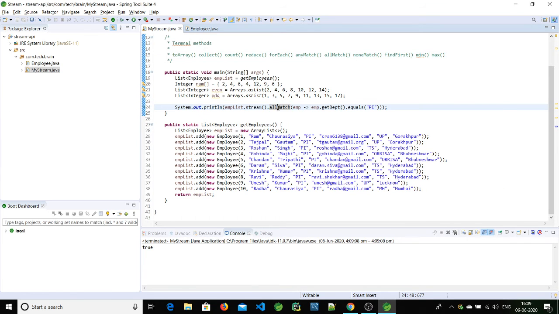So let's test this also, noneMatch, and here I'm trying to give PII. This is not matching any department, so now it will give true. It is giving true. But if it matches any of them, for example, suppose I had PM here, and I'm trying to match PM. So if anyone matches, it will return false because it is saying that none match. But here someone got matched, so it will give false.